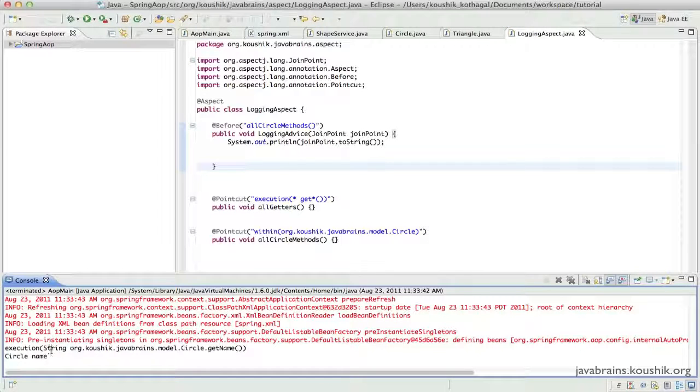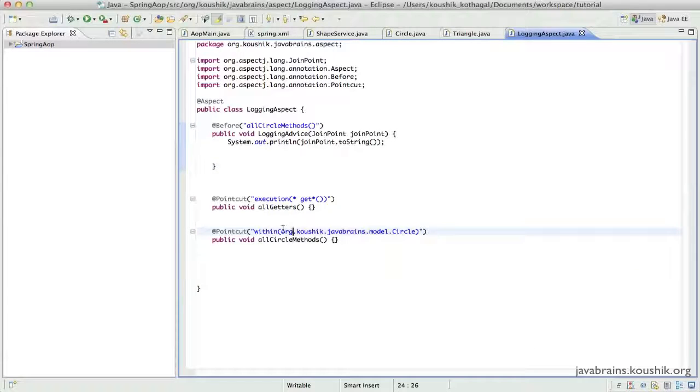So here you can see it's printed out the information about the join point as a string. This is the toString implementation of the join point that's provided. As you can see, you know that it's a join point that's executed on the execution of a method that returns a string. The method is of the class Circle. The method name is getName, and it does not take any arguments. So this is a very handy thing.